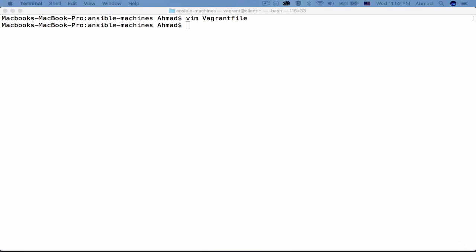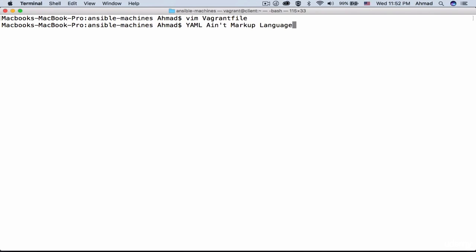YAML stands for YAML Ain't Markup Language. It's just written like this, YAML Ain't Markup Language. Yes, it is one of those recursive acronyms, just like PHP, Hypertext Preprocessor, or GNU, GNU's Not Unix, and so on and so forth. A lot of open source terms are constructed that way. The first letter of the acronym is the acronym itself, so it's recursive.